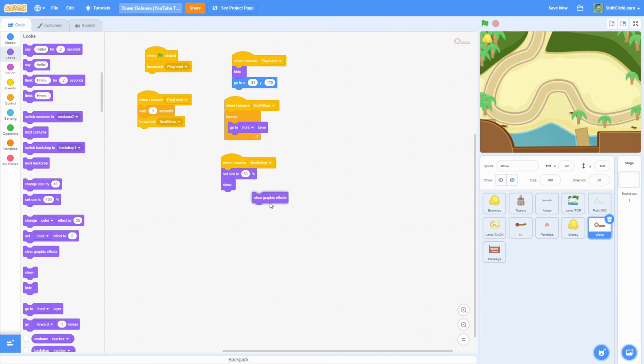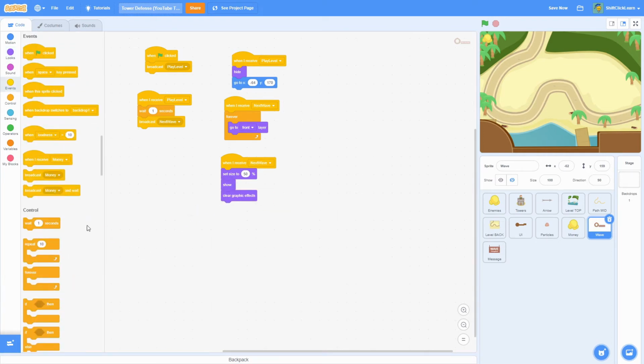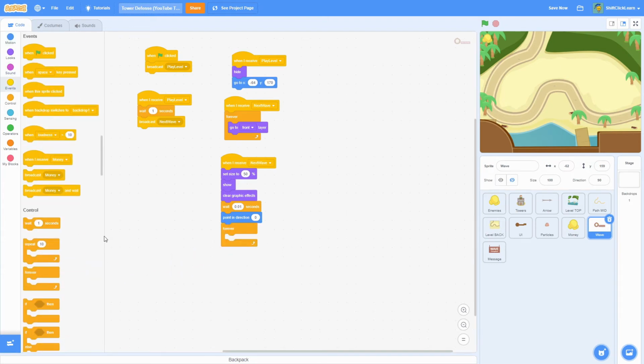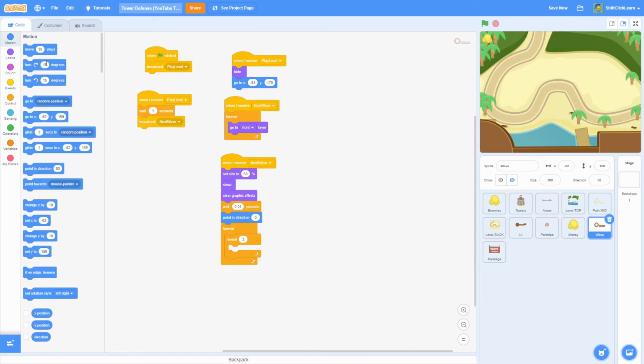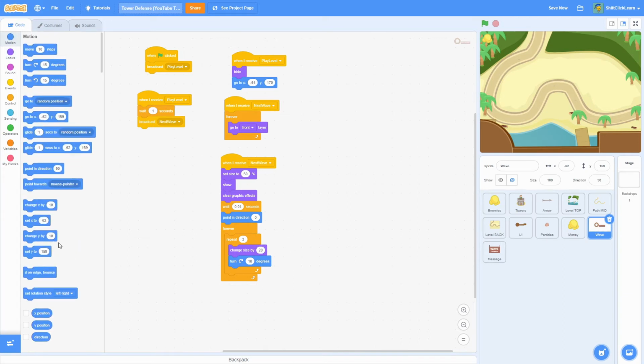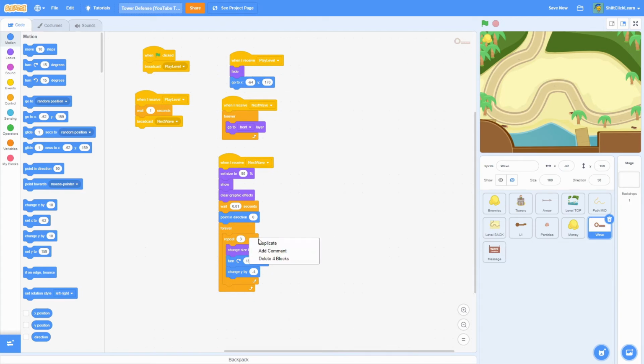Then a clear graphics effects, a wait 0.01 seconds here, then a point in direction 0. Next I want to do a little bit of an animation, so I'll do a forever loop and a repeat block here. Repeat 3 times, go into the motion, turn 18 degrees. Above that, I want to do change size by 20. Next, I change Y by -4 so it comes down, and that is good for that bit of the animation.